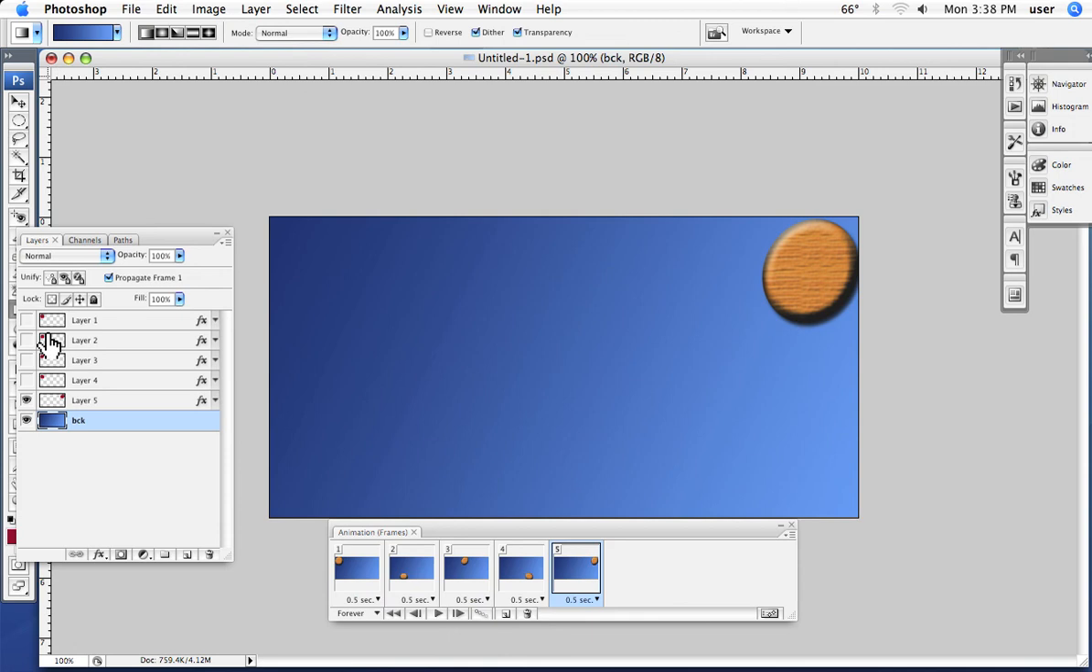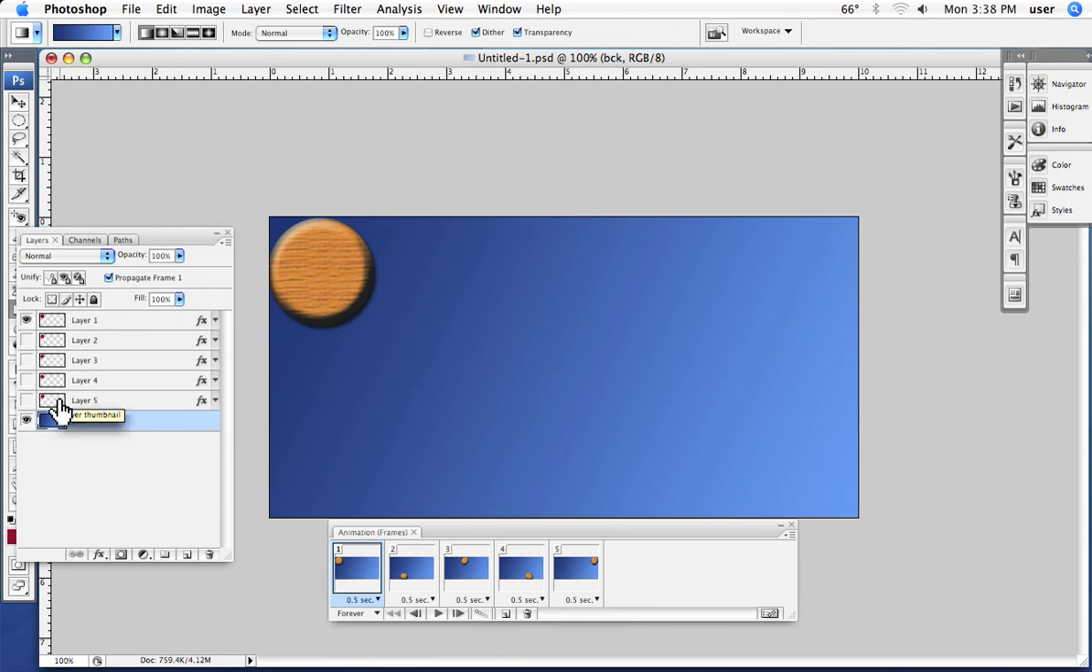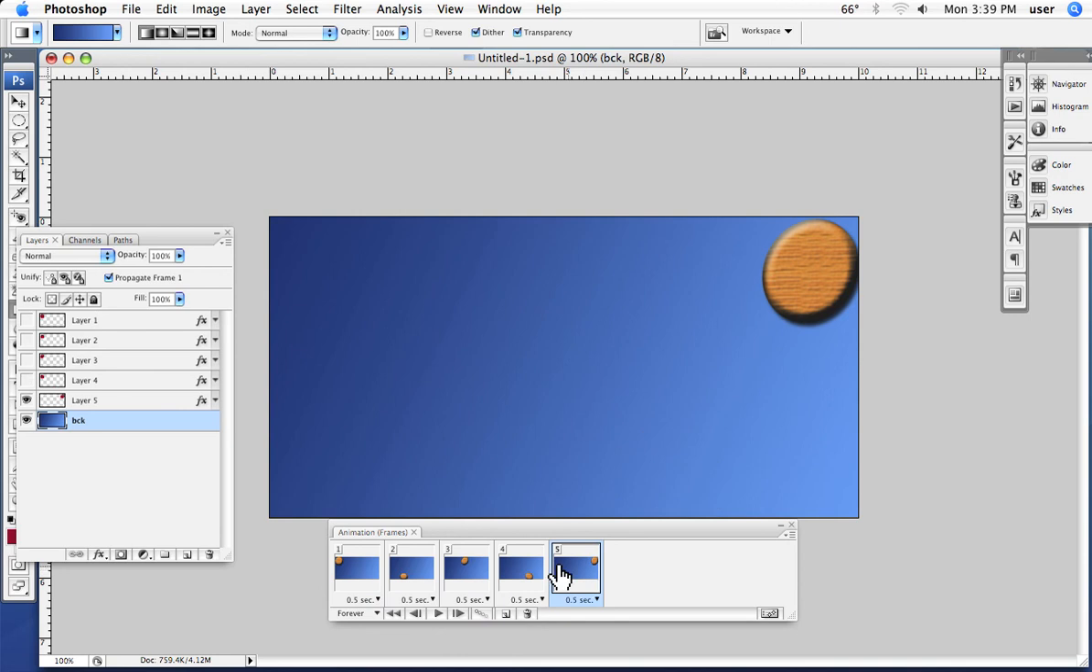So you have to start by building your artwork, and then you have the pieces that you need, and then you can select each frame and turn on the appropriate layers so that the ball appears to be doing what you want it to do. So you coordinate between the animation frames and the layers. For the most part, that's really the main part of it.